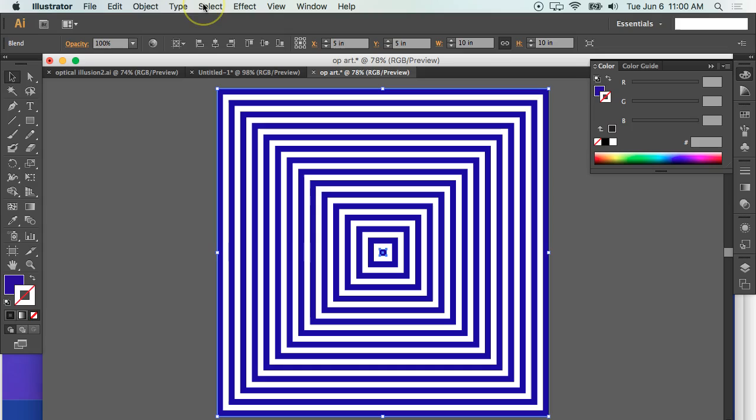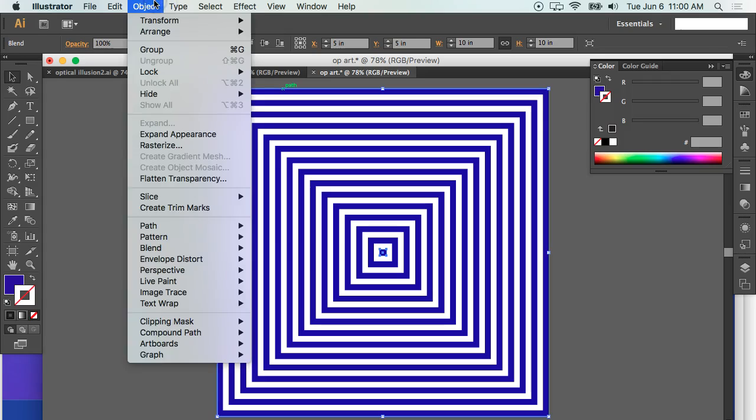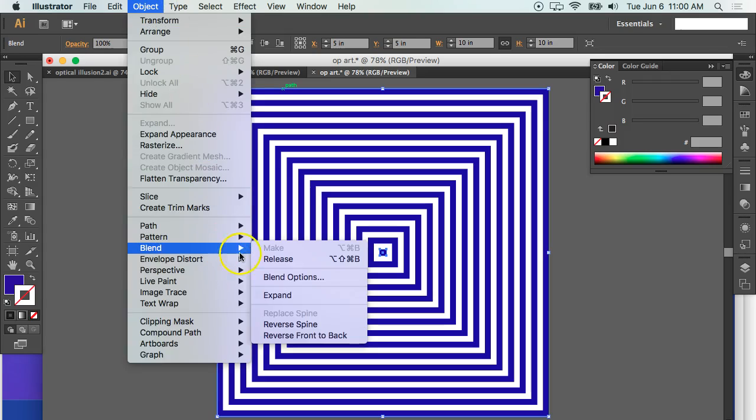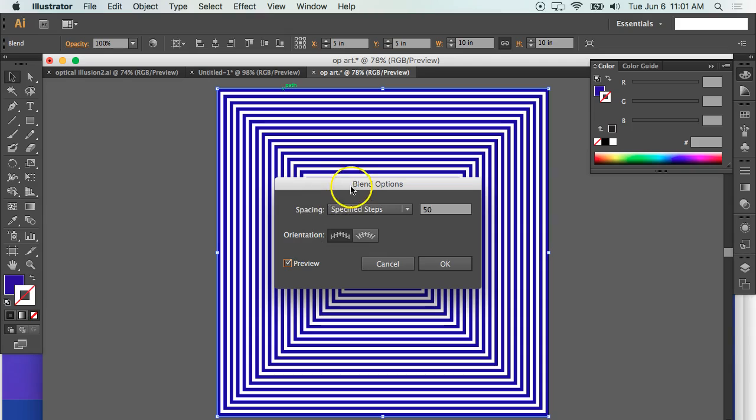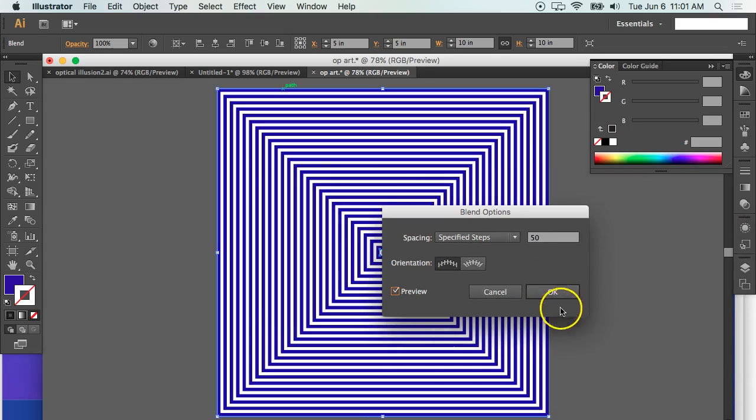Wow, that did something. Now, if I want to change the level, like the amount of steps in this, I can go to Object again, and back to Blend, and this time I can click Blend Options. Yours might say smooth color like this, so you can change that on the spacing to specified steps, and you can change the number of steps here. You can experiment with this. I'm going to check the preview so I can see. Ooh, with 50. Ooh, I kind of like that.